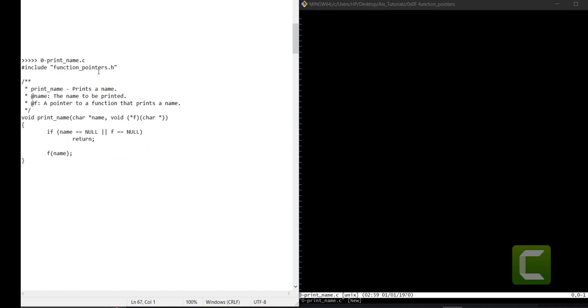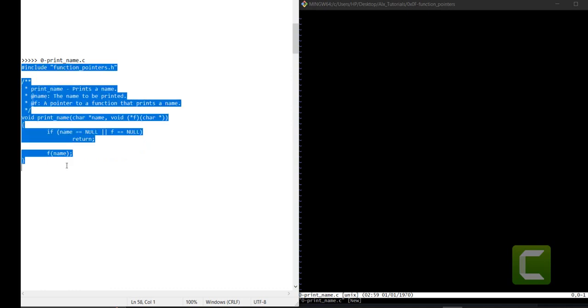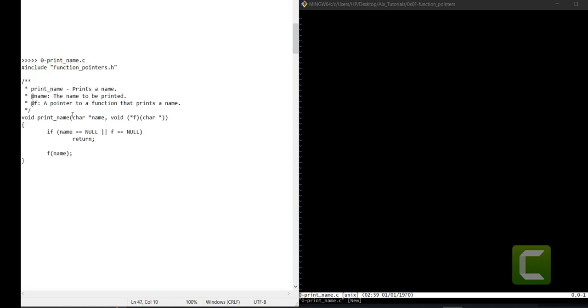So here, this is an implementation of just a function called print name. That's the name of the function, and that is what is going to be implemented. It's going to take in two arguments. The first is this before the comma, that's the first argument, and the second is this, that's the second argument. The first argument is a string called name, and the second is a pointer to a function f that takes a string as an argument and returns nothing.